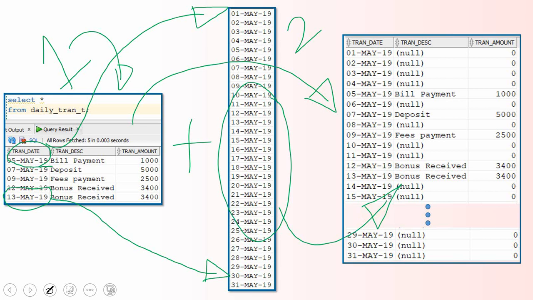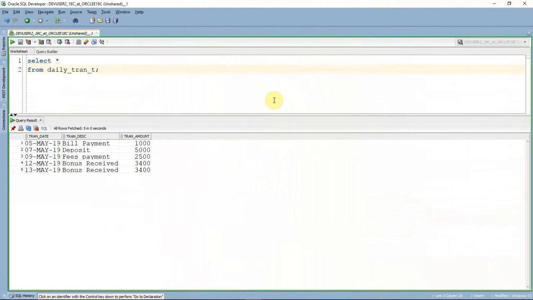So this is the logic I'm just going to follow. I hope now it is a bit easier for you to follow the query, whatever I'm going to write. Let us write the SQL now. Okay, so here is the table which contains the information about transaction date, transaction description, and transaction amount.